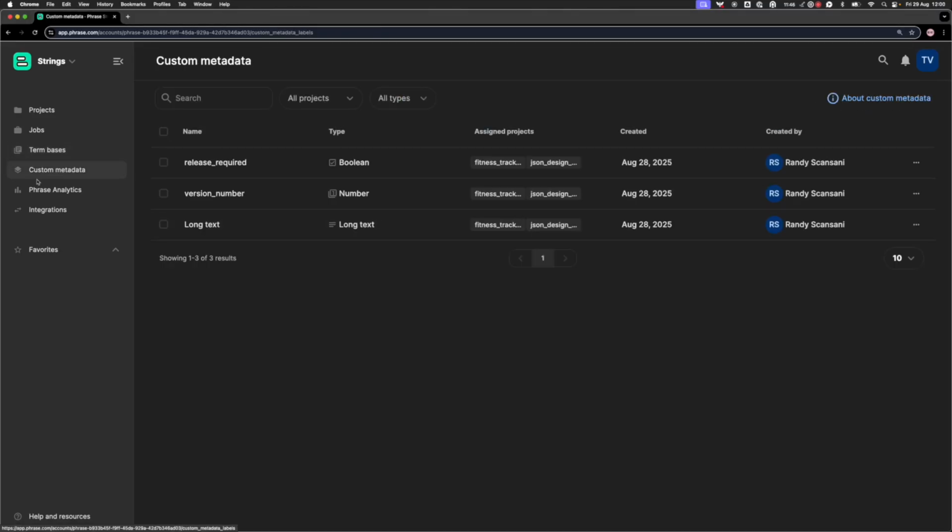Then we have the custom metadata view. Custom metadata are metadata that can be attached to the content in your projects, and we will see how they work in a few minutes.